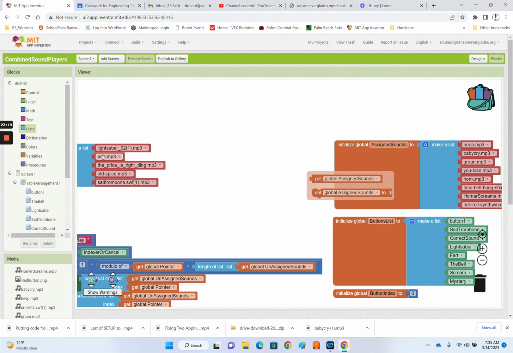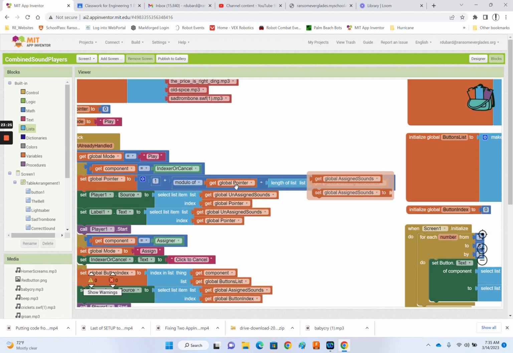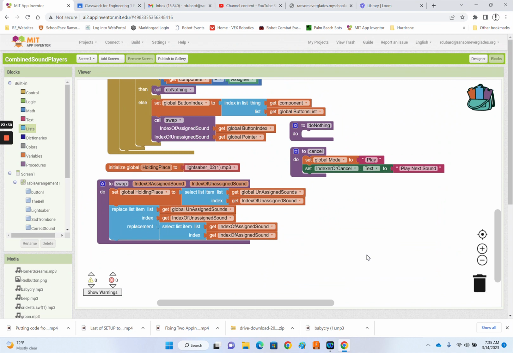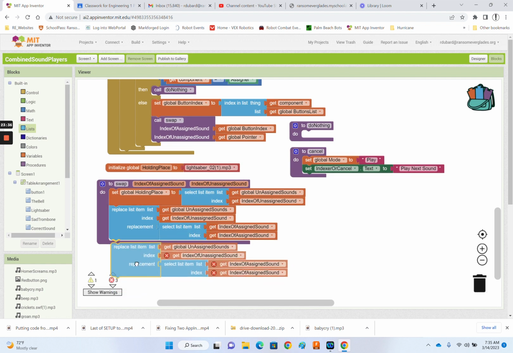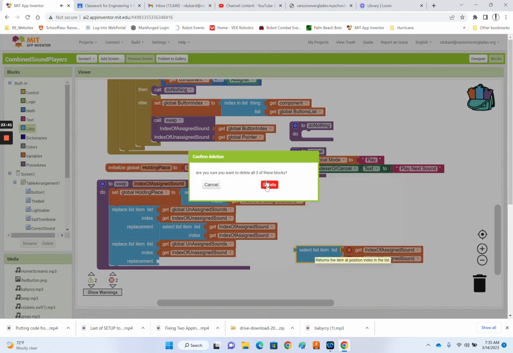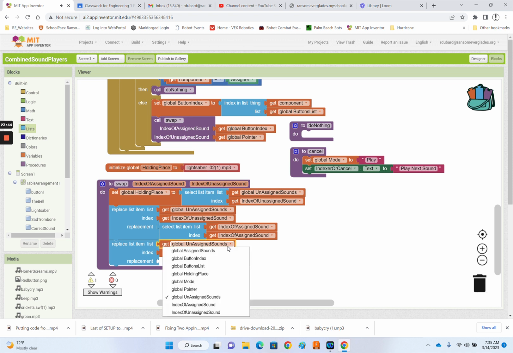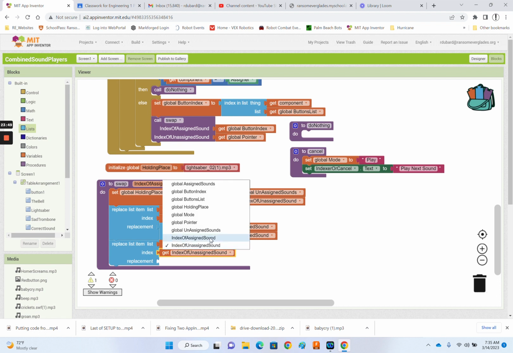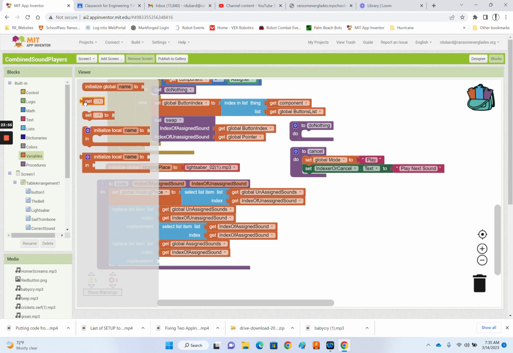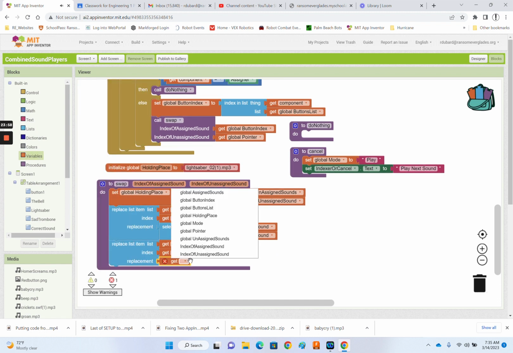Now, you might be like, wait a minute, we're going to lose that. Well, we're not, because we already copied that value to the holding place. So now all we have to do is take the one from the holding place and put it in the sounds list. So we're going to do the same thing here. We're going to duplicate this, put this here. But let me take this out for a minute because that kind of confuses things. We're going to replace in the assigned sounds at the index of the assigned sound at that same location. And the replacement will be the variable we had in the holding place.